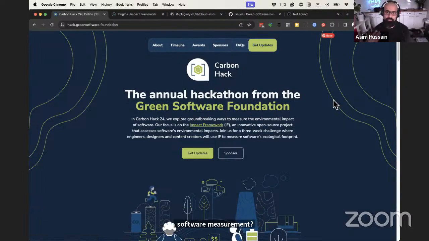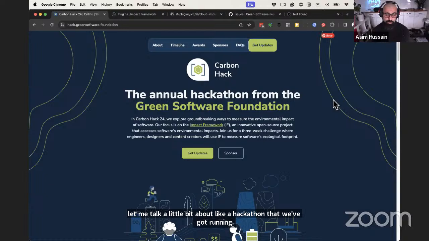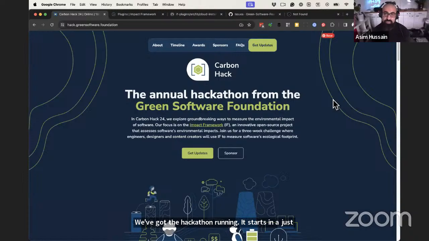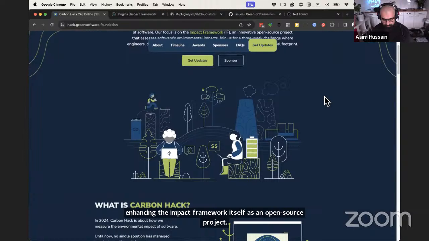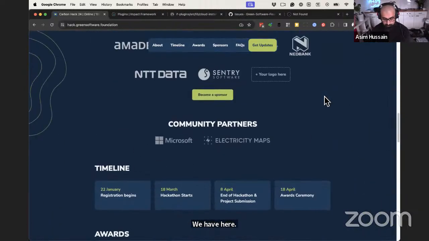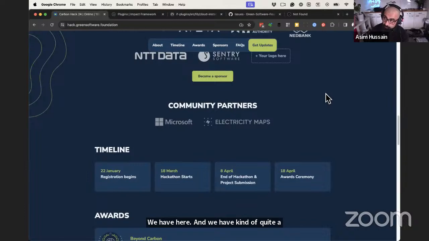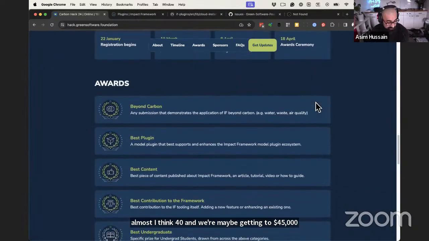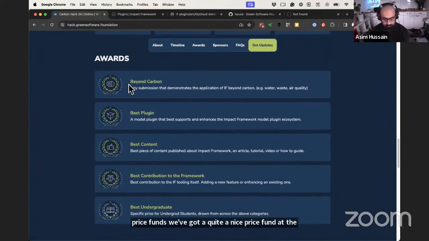While that's going on, let me talk a little bit about a hackathon that we've got running. It starts in just under 2 weeks. It's our annual hackathon from the Green Software Foundation, and this year it is about Impact Framework. So we're looking for solutions built using, leveraging, or enhancing the Impact Framework itself. It's an open source project. We have almost 40, maybe getting to a $45,000 prize fund, so you can win some money as well. And we have quite a few award categories.